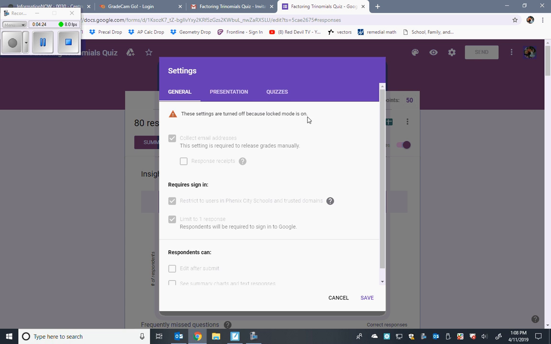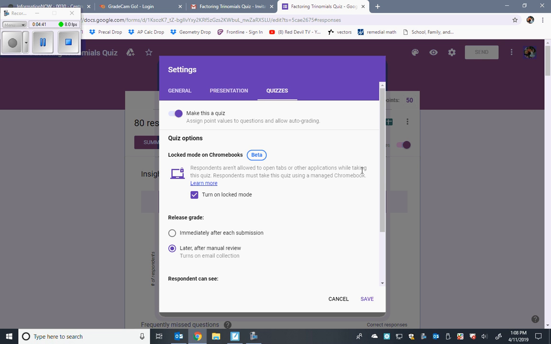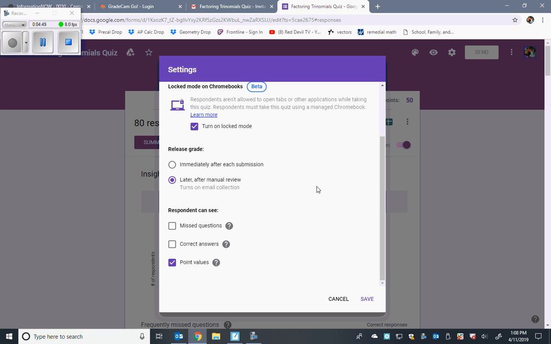The settings are turned off because lock mode is on. That's good. Presentation. Okay, he did utilize the show progress bar and the shuffle question order. Really important to maintain integrity for the students. It makes it a lot harder for them to give into a cheating temptation. And looking at the quiz, it did say that he made it a quiz, which we could obviously see. He does have the lock mode turned on, which is a really nice feature. Again, I can't say enough about that.